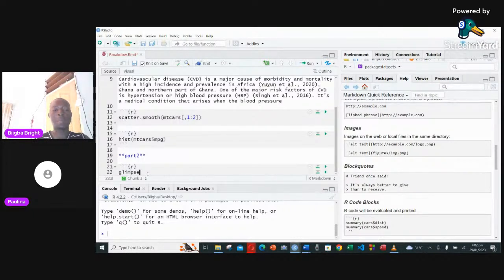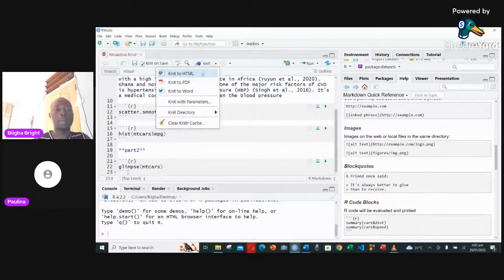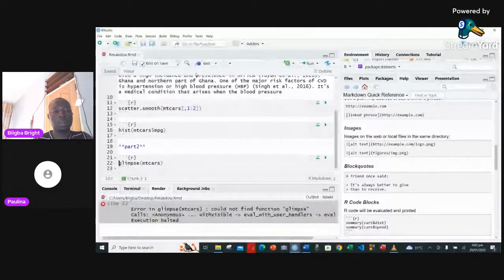You notice that as I'm typing, glimpse did not come. Yeah, so now it has come on top there. So I'm going to glimpse of empty cars. So I finished. I want to close that block and then see whether I can knit my HTML. There is an error. Can you see the error there? Yeah. We did not find the function glimpse.